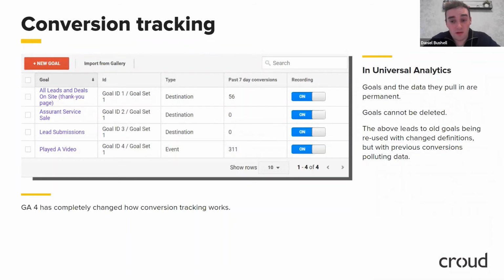Another thing that's changed quite significantly is conversion tracking. So I'm going to do a bit of a comparison here, just so that we can see the difference between the two. In Universal Analytics, previously, goals and the data associated with them were permanent. And goals can't really be deleted.